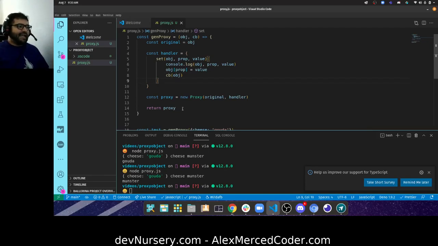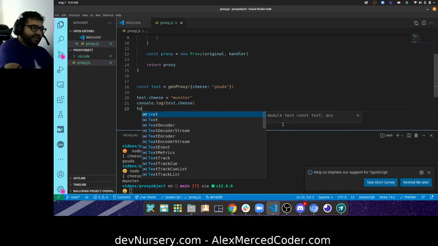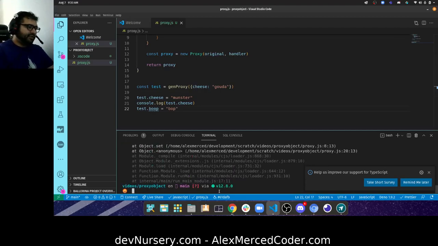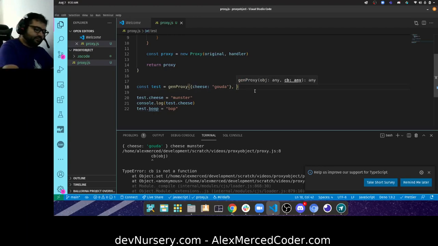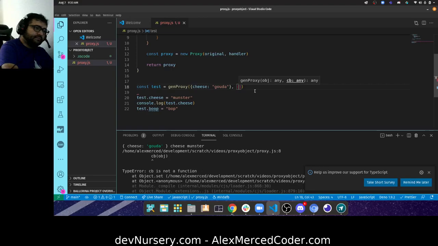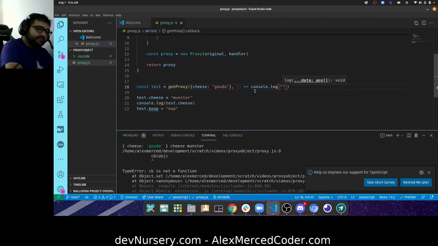So now whenever I set any property on this object, so if I were to create like a new property, test dot boop equals pop, I should also end up triggering that. Well, let's see here. CB is not functional. That's right. I never passed the function. Okay, so I'm just going to say console.log callback. Okay.